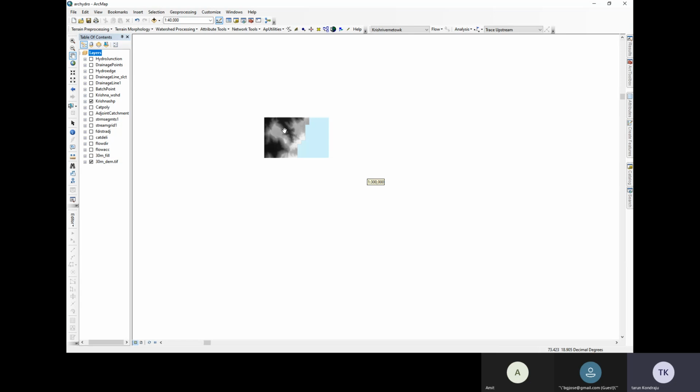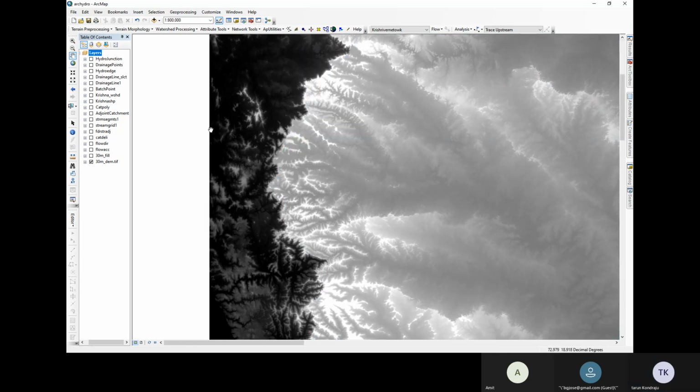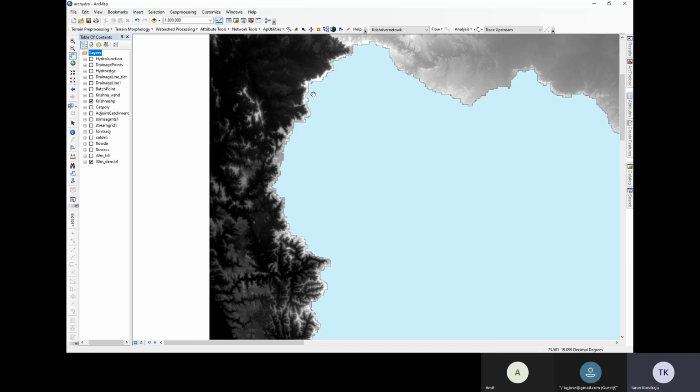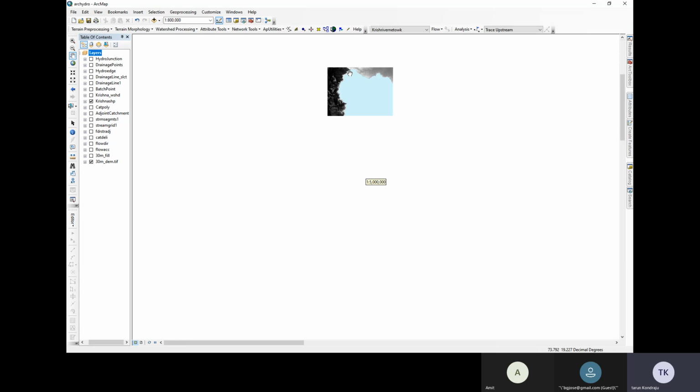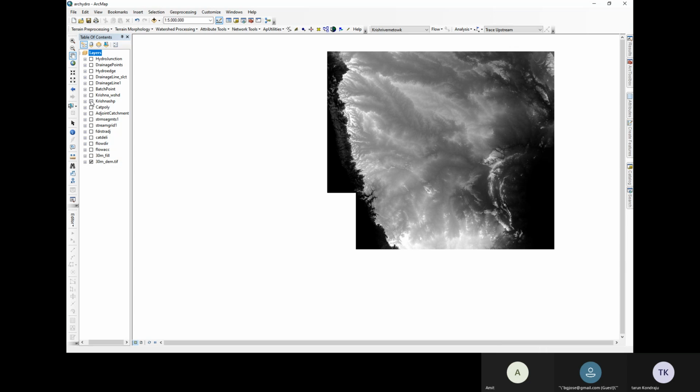Agree? So for now, I will remove this thing. See, it follows the exact same shape. You see the curve nicely. So you can literally identify the terrain. By looking at the terrain, you can identify the boundary of the watershed. Okay, so now I have the data.